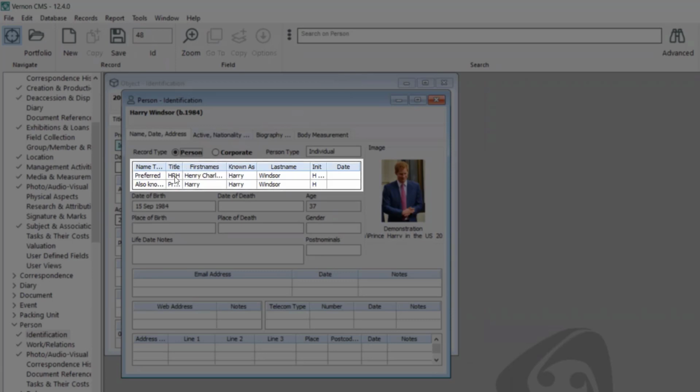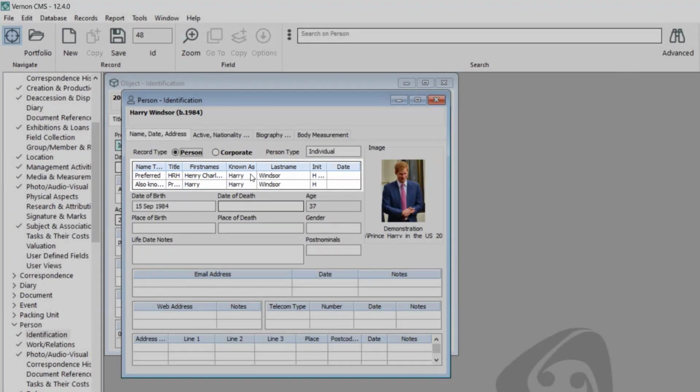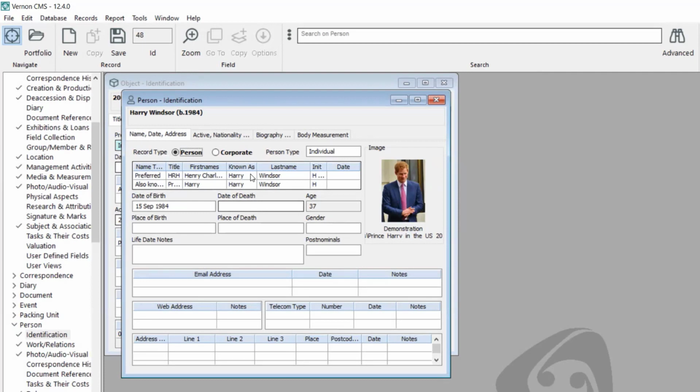His preferred name or formal title is His Royal Highness, and we have multiple first names, so he's got 4 first names. And then we've separately recorded the known as. By default within Vernon, the standard display elsewhere in the system would be to show the known as and last name for that individual. But you can configure that in Vernon. So if you preferred to see the title, perhaps the first names instead of the known as, those are settings that we can help you change.